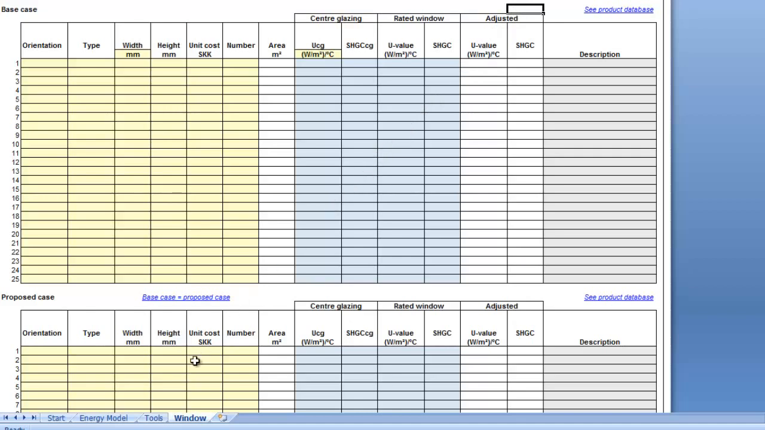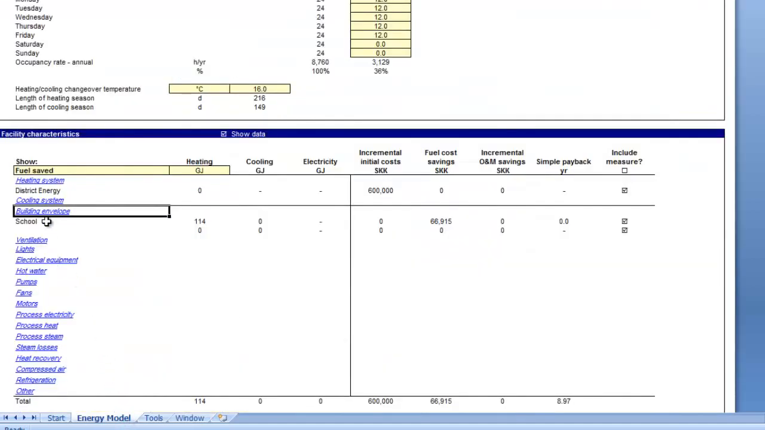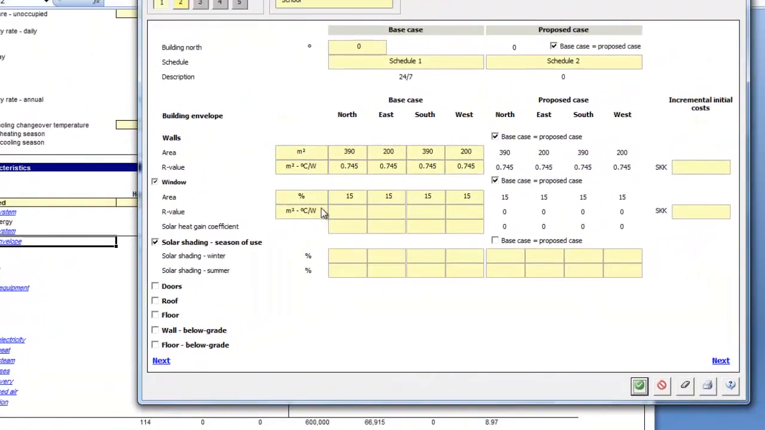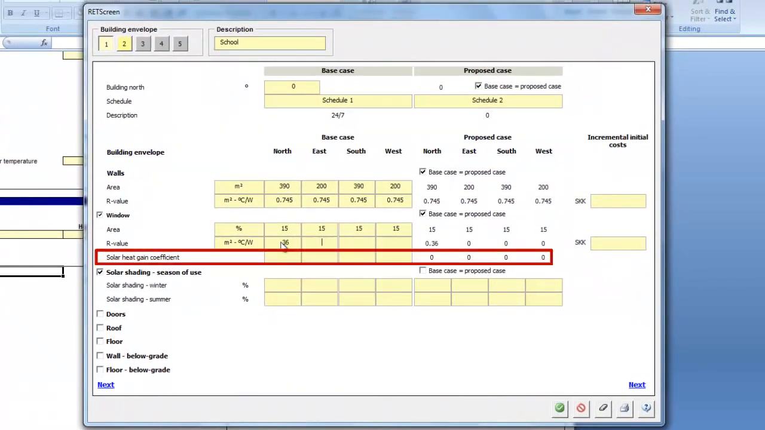For this study, the R value for the windows has already been identified as 0.36 regardless of the orientation. Thus, we will enter 0.36 in all 4 cells. The solar heat gain coefficient, or SHGC, is a dimensionless quantity representing the fraction of the solar energy incident on the window that ends up as heat inside the building. The effective value takes into account the opaqueness of the window frame. For the purpose of this study, we will enter 0.65 for each orientation for the school building.